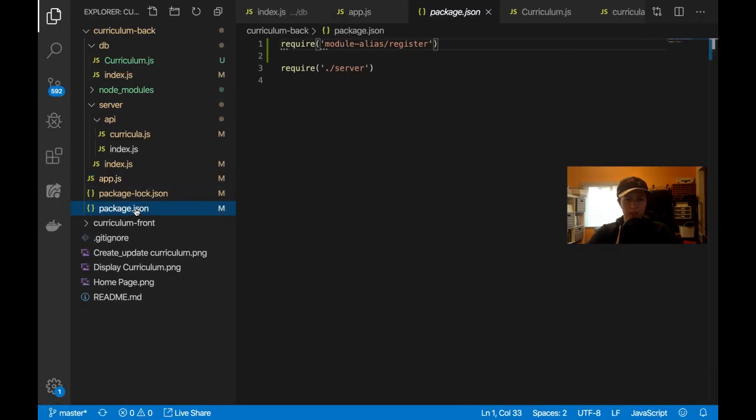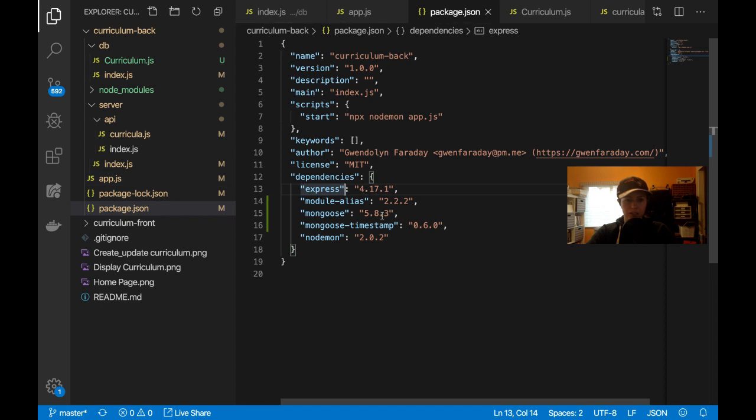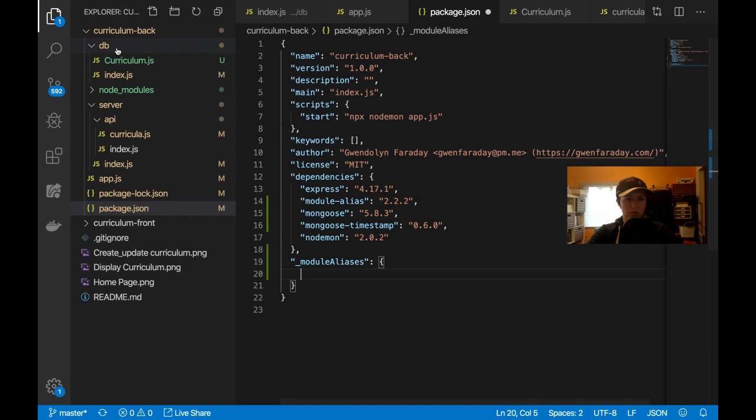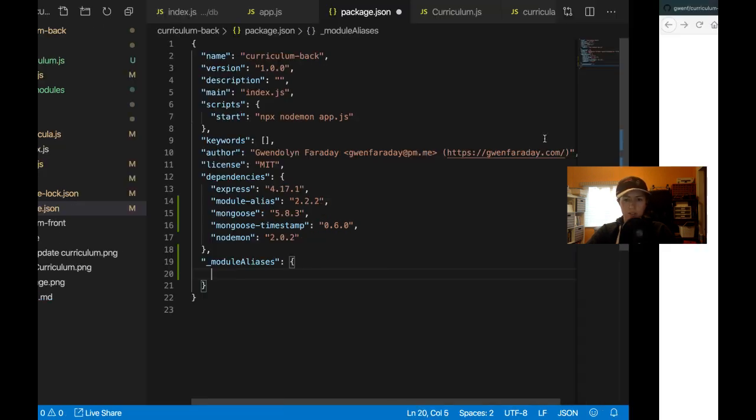So in my package.json for my backend, I'm going to do that. And now let me see what, so I want, for right now I'll just do DB.